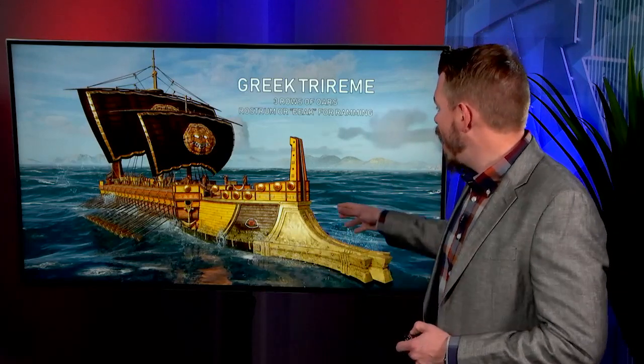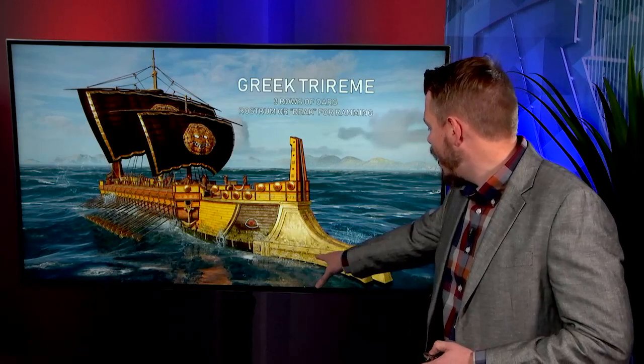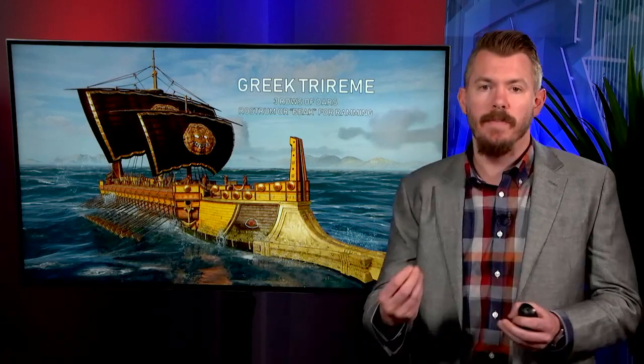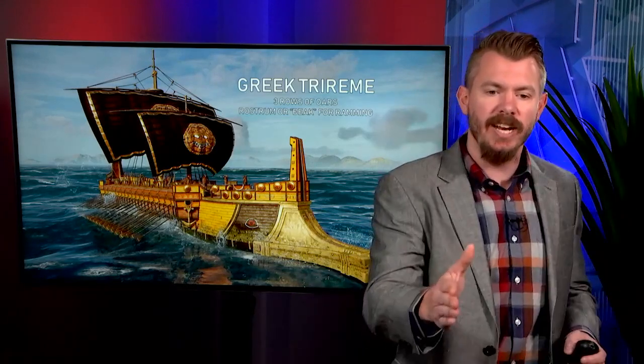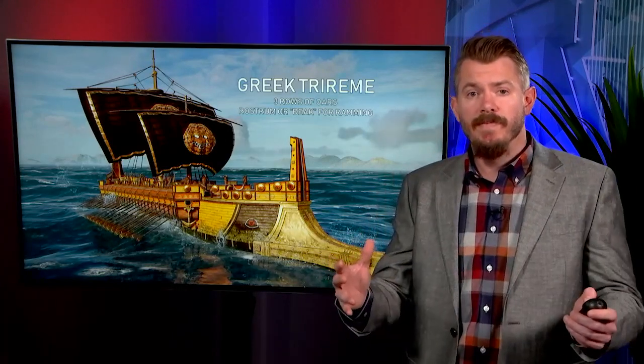So you got to keep in mind, right? We don't have cannons or anything like that. And so the way that you destroy another ship is that you find that ship, you row incredibly fast, and you try to broadside that ship with this big metal prow here, right? Smashing it into the broadside of the enemy ship. So the Athenians build like 200 of these.